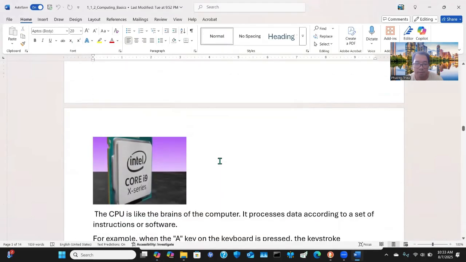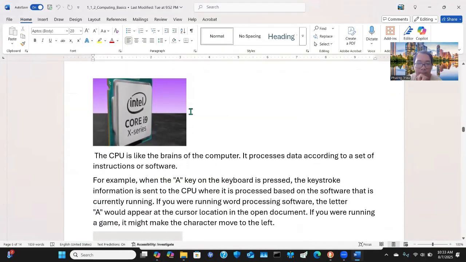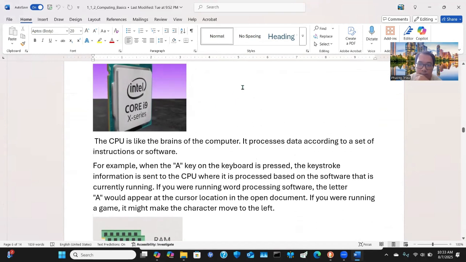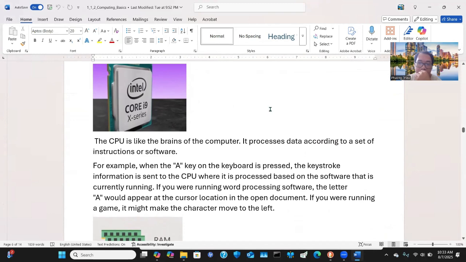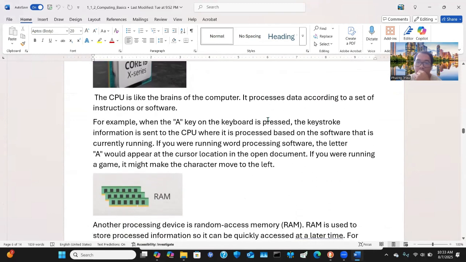Okay, next. The CPU is like the brain of the computer. It is the main part of the computer. It transfers all of the information for the computer to know what to do. So without a CPU, there's no way a computer can run. It processes data according to a set of instructions or software.